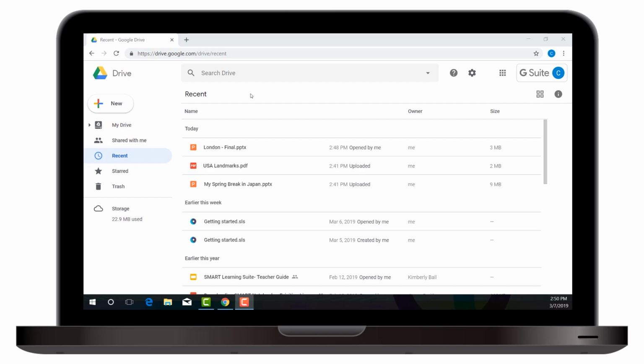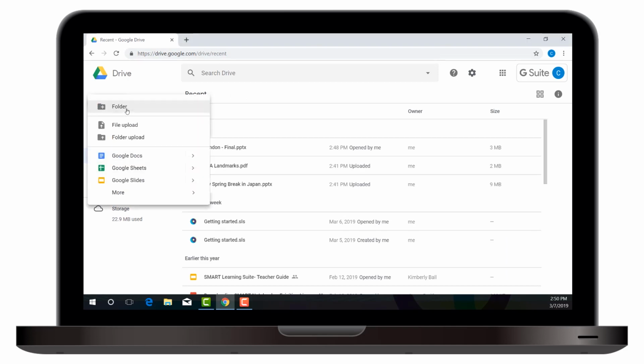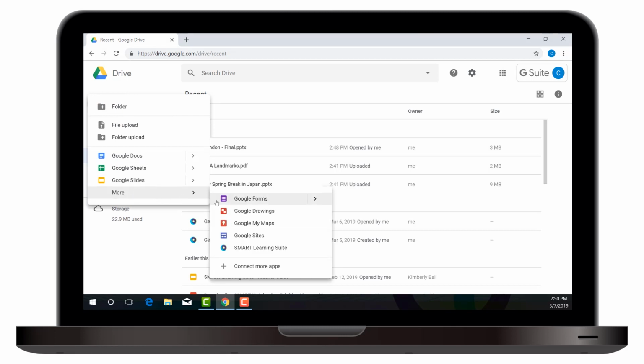So now when teachers go to Google Drive, under the New button, they have the option under More to actually create a Smart Learning Suite online lesson.